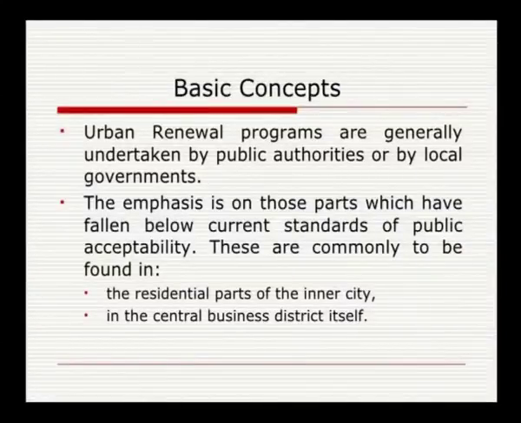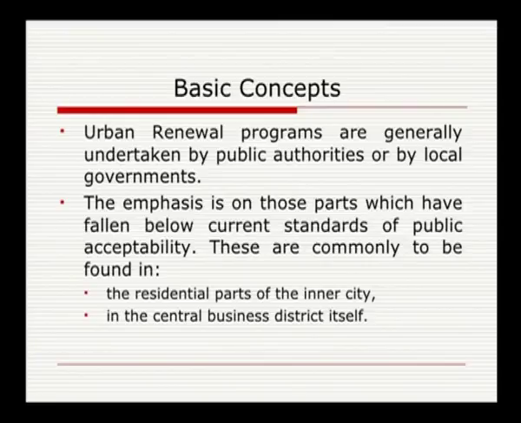The basic concepts: urban renewal programs are generally undertaken by public authorities or by local governments. The emphasis is on those parts which have fallen below current standards of public acceptability. These are commonly found in the residential parts of the inner city. The inner city is nothing but the previous commercial hub of the city, which is no more recognized as a growing commercial hub, in the central business district itself. So, the inner city is connecting the outer area to the CBD, or the central business district itself.